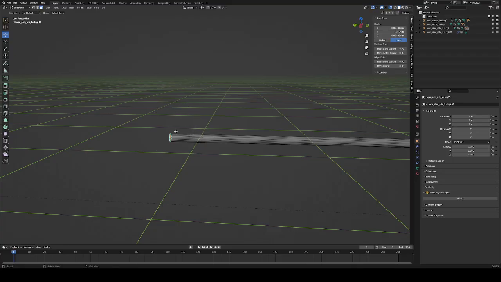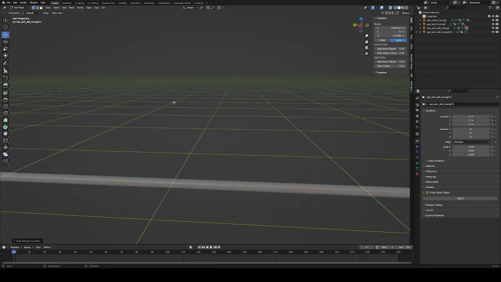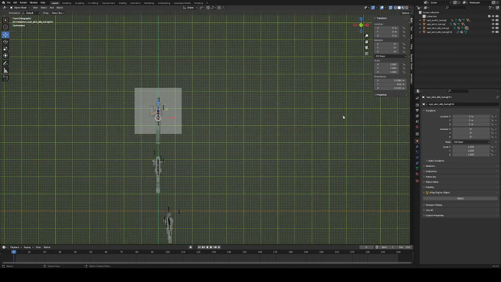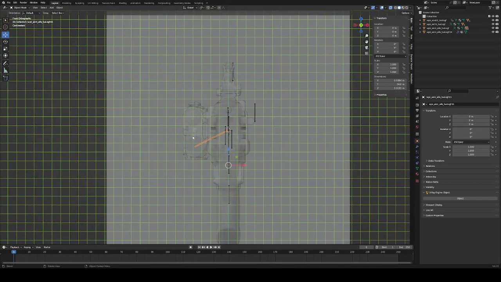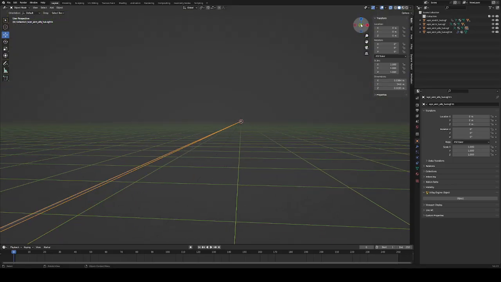And again, X-ray, select your endpoints, and then do selection to cursor, keep offset. And now your laser is perfectly emitting from the center of your laser point to the center of the dot.